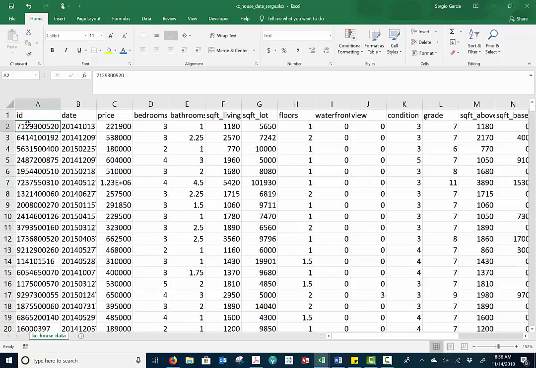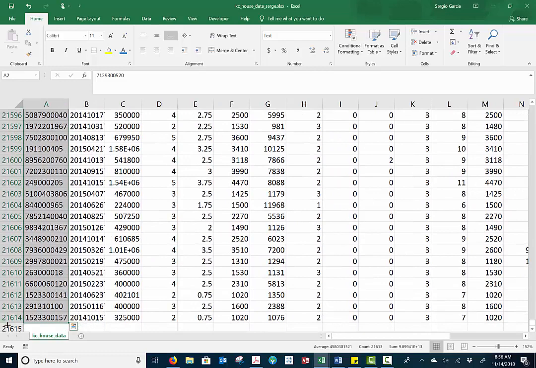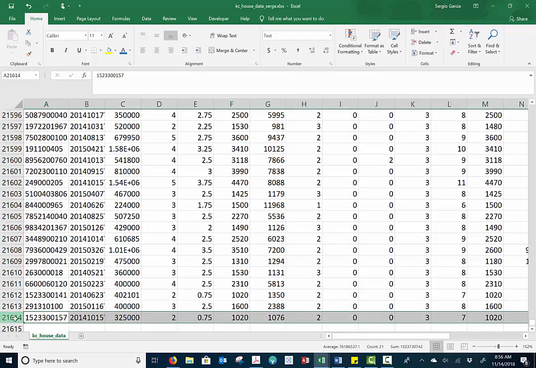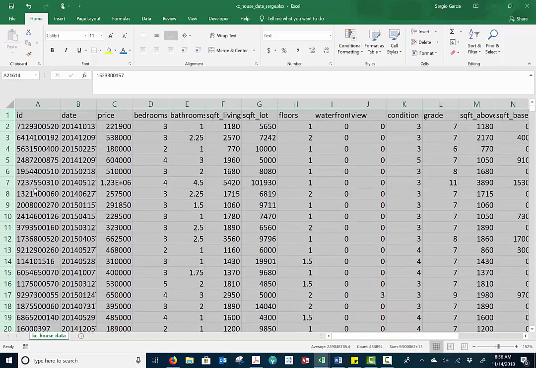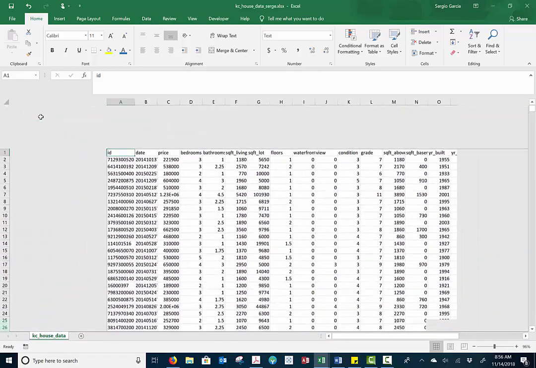Look at my total numbers over here on the right. I'm going to do a shift control down. I've got 21,000 observations. It's a bit much. I was going to chop this earlier, but I thought I might as well show you what the entire process looks like.